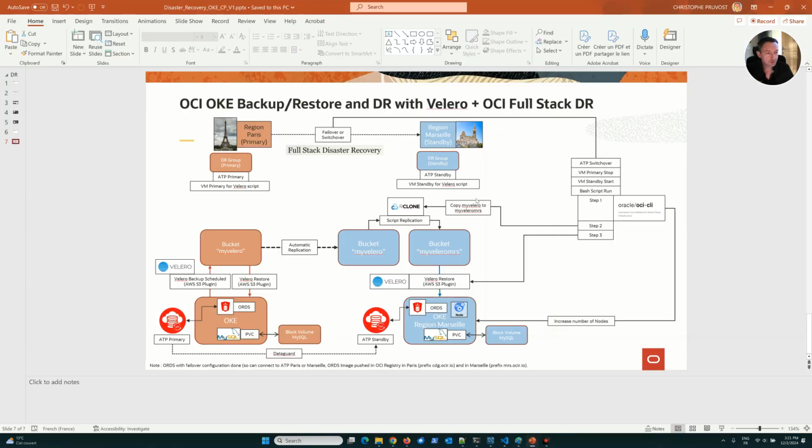My architecture is running on Oracle Cloud, and I am going to describe this architecture in order to explain how to do a backup and restore with OKE on OCI. You can see on the left, the region is Paris. This is the primary region. On the right, the region is Marseille. This is a standby region. I have an OKE cluster in Paris, and I have an OKE cluster in Marseille.